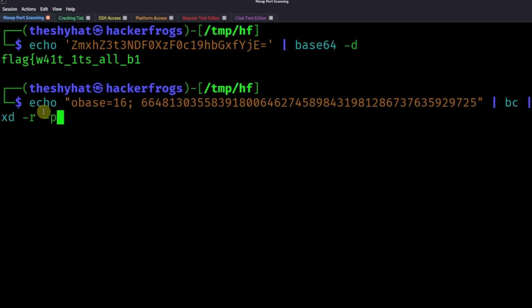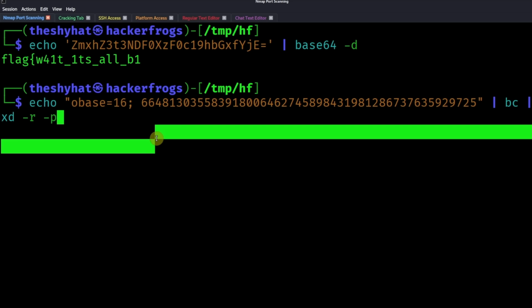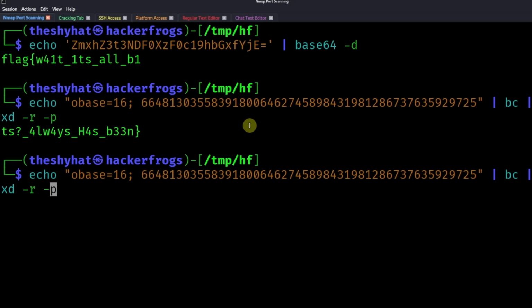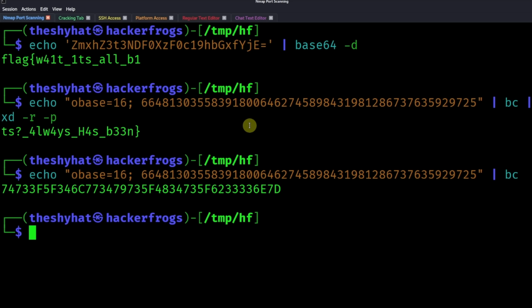Okay, so echo, the output base is going to be hexadecimal, which is 16, and then the really big integer number. We pipe that into the binary calculator command to create hexadecimal numbers, and then we pipe that into xxd, which is going to reverse the hexadecimal to bytes operation and then print it out. If we do this without the xxd command, then we just get the hexadecimal string.